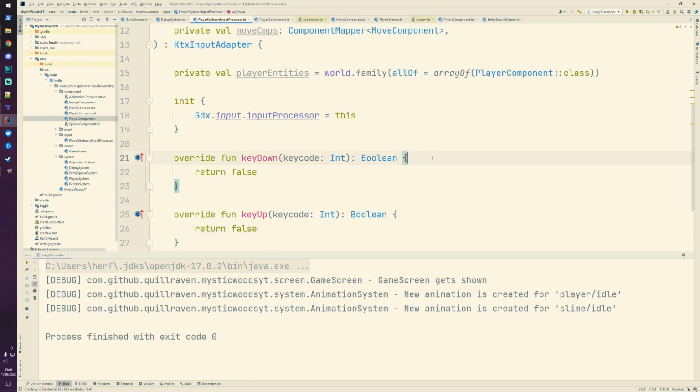And now we want to do something. And here we can simply do the following. So we want to check, is a movement key pressed? Then we want to move our player. And if a movement key is not pressed, then of course we want to stop our player from moving.